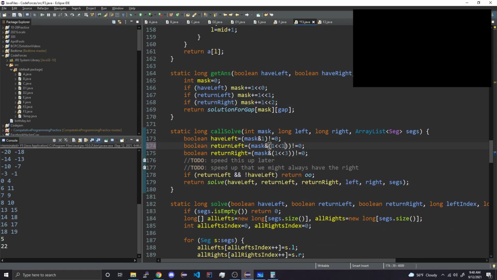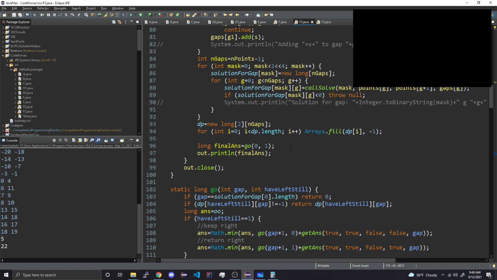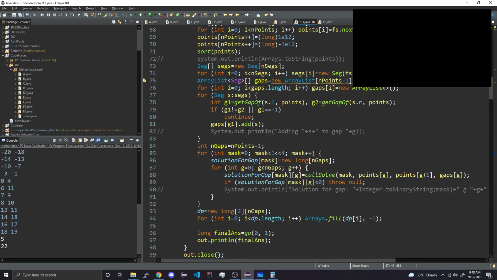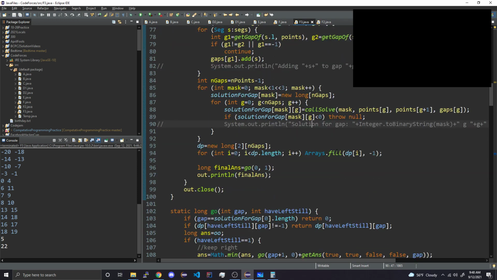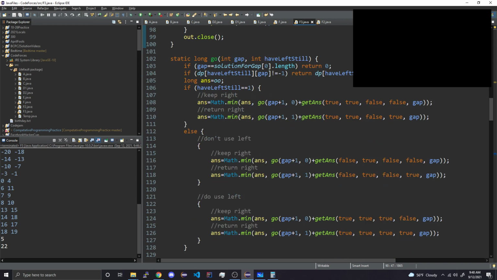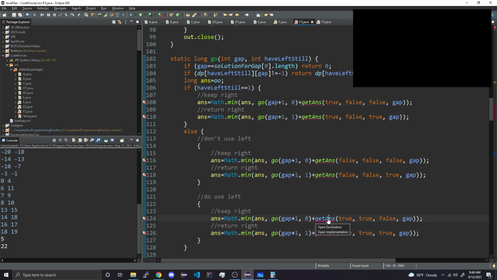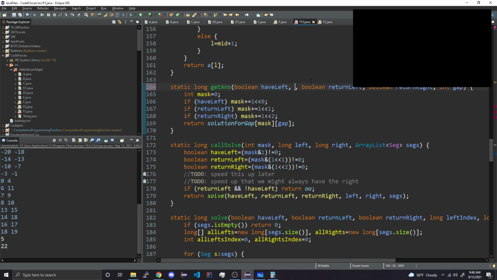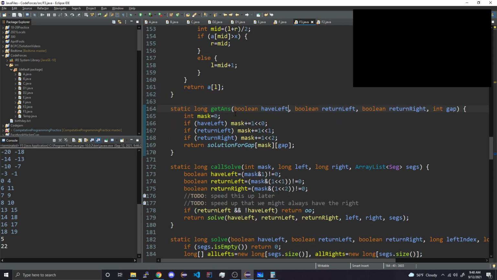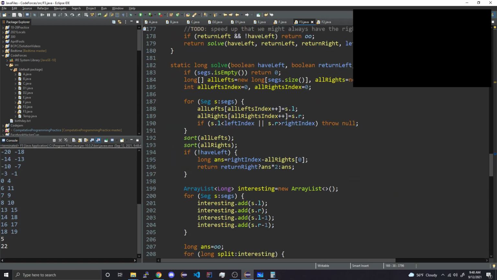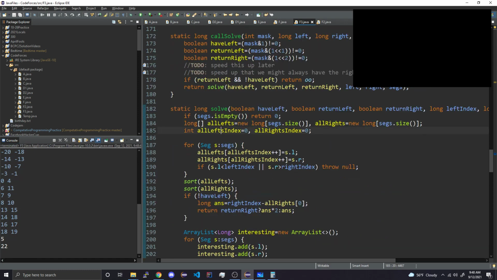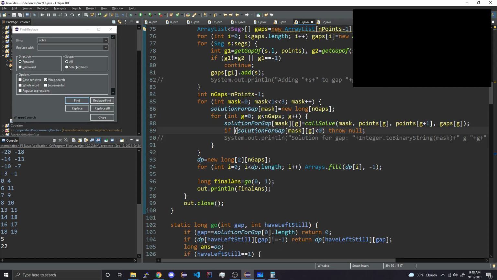So there's that, and this should be 1 and 2, and then this should be 1 to the 3, 1 to the 3, and then have right should not be a thing. Ants, we don't. Right. Okay. Is still correct. Looks like it. All right, and then we should not need to pass all of these in and sort them. Okay, call solve.